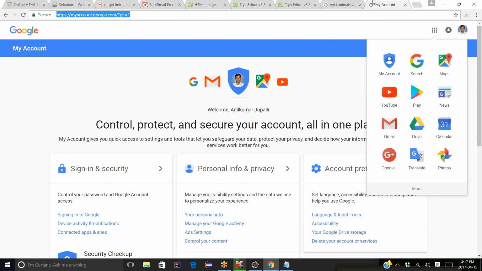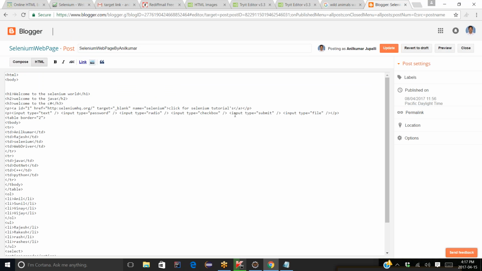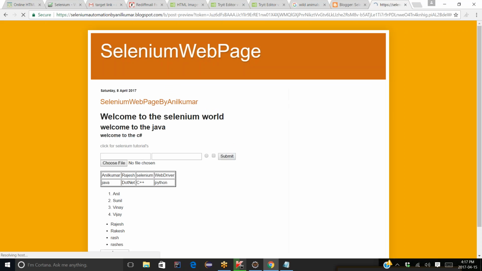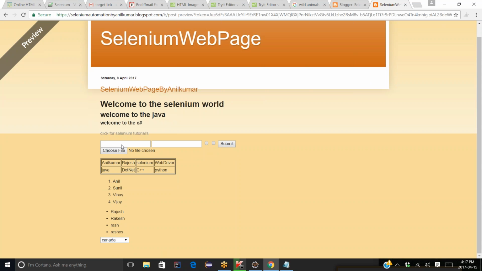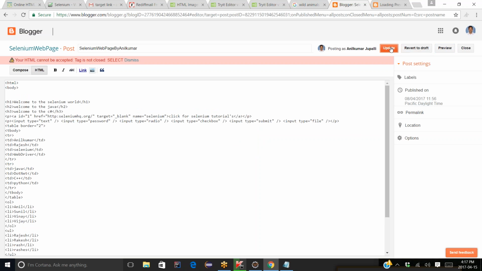Go for blogspot, bloggerspot.com. Okay, and hit it here. Okay, preview, published. Just preview and publish. That's enough. Because my net connection is very slow, so it is dancing here.